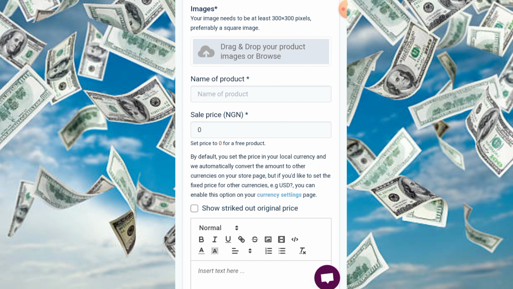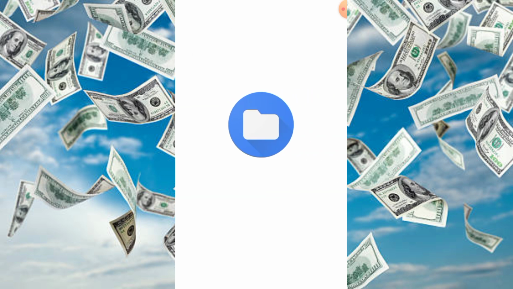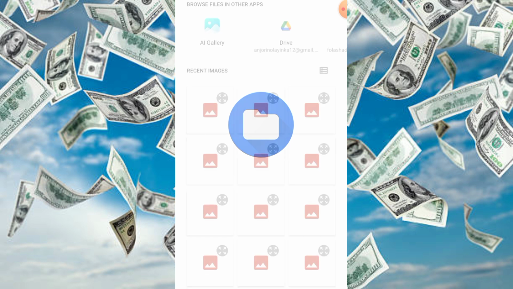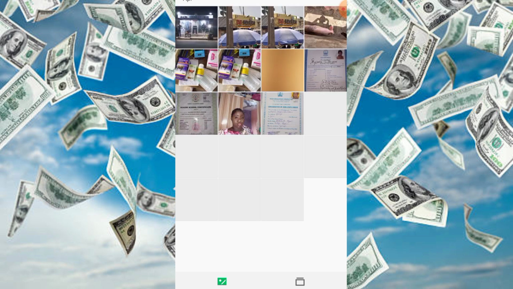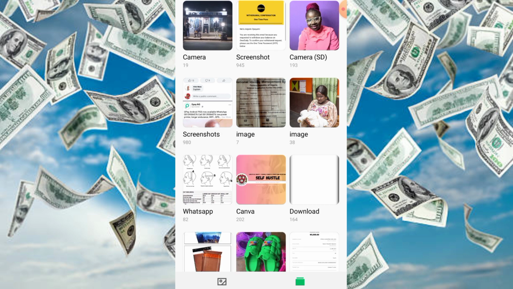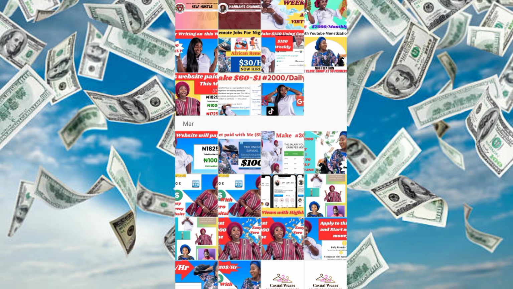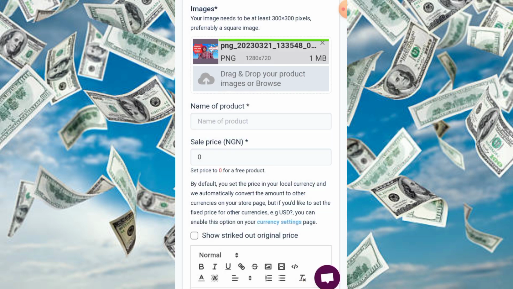You need to have the product image. So I'll click on the drag and drop button. I'll go to browse. I need to choose an image for the product. So I'll go to my gallery. Depending on where the file you want to choose is on your phone, that is what you click on. So let's just say what I want to promote is this particular one. Okay, let's say I'm promoting an ebook that talks about how to make money.